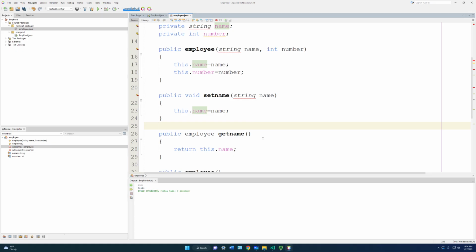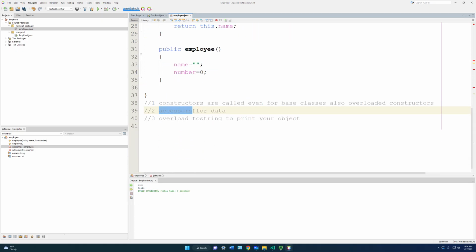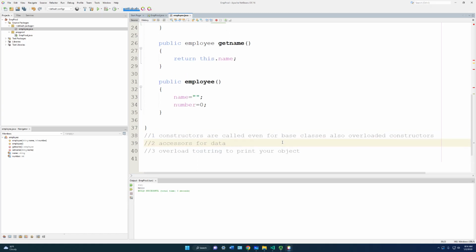So remember, you've got two others that you have to build. I've set the name, I'm getting the name. So that takes us to number 2, accessors for your data. You have the other two pieces of the data that you have to finish on your own. Okay, that takes us into the next one, overloading the toString method.